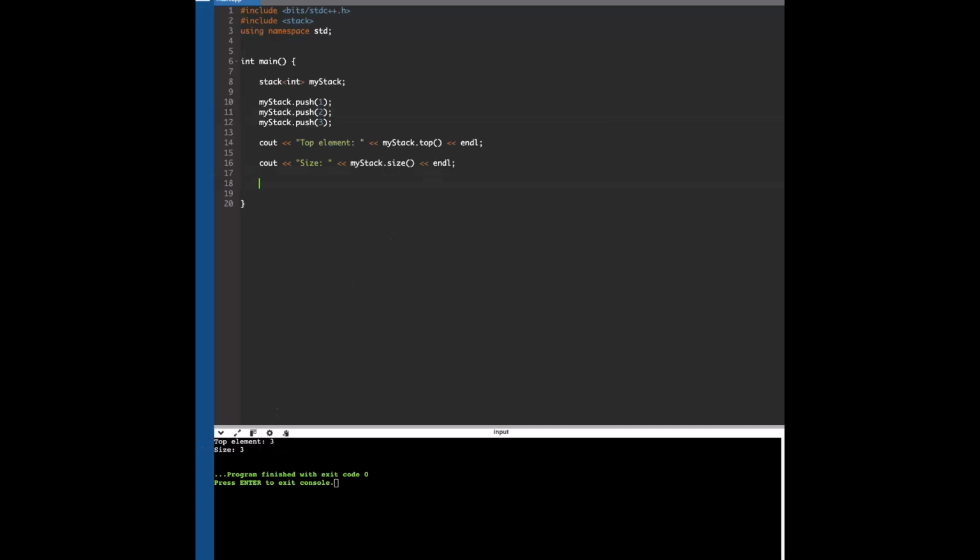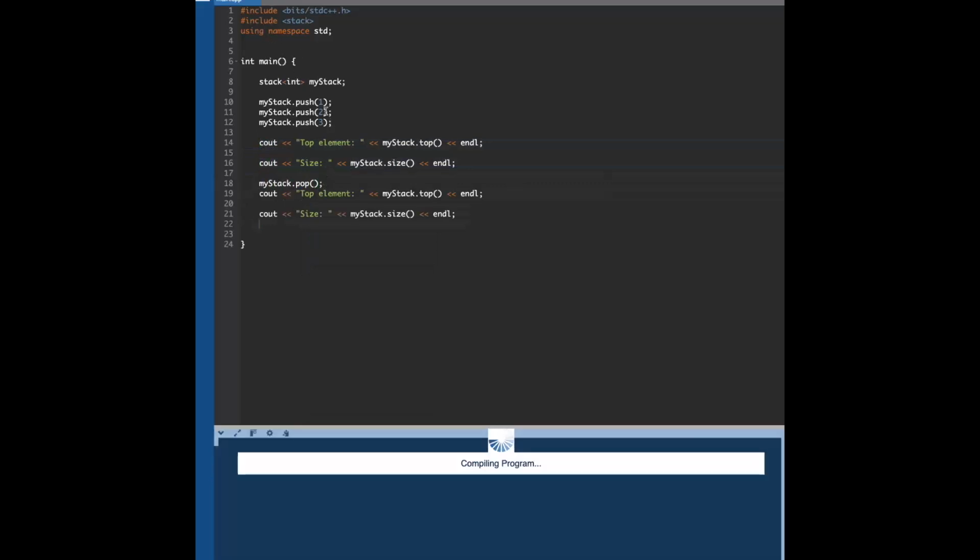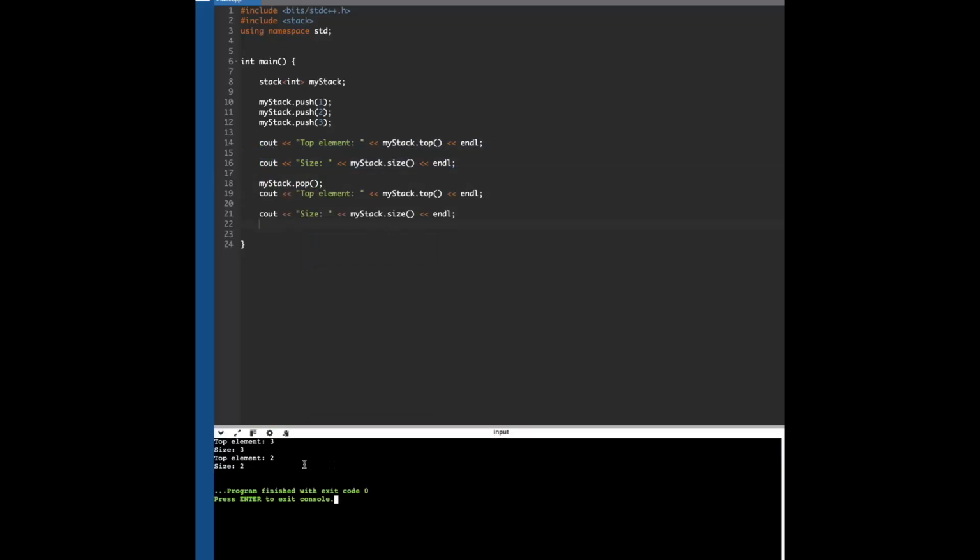And like always, we can also delete elements. And this is going to delete the top. So it's going to delete 3. So if we do this, initially 3 is at the top and its size is 3, but after popping, it's 2 that's at the top and the size is 2.